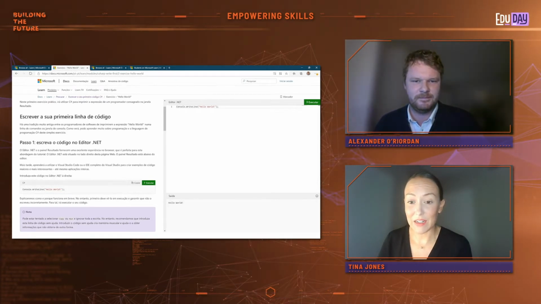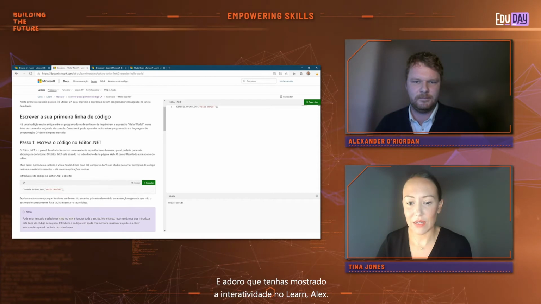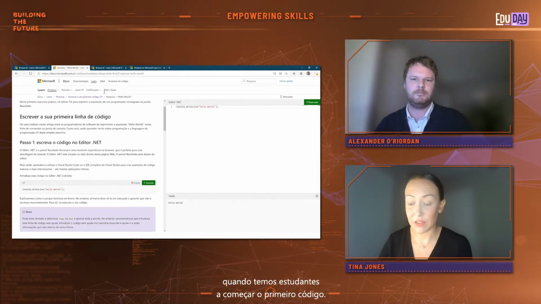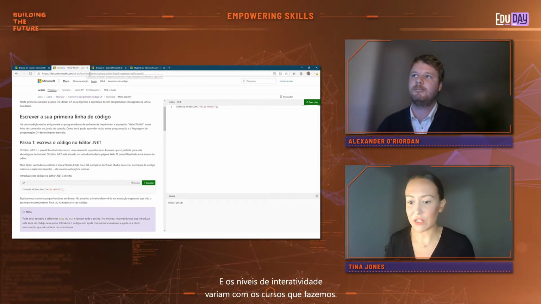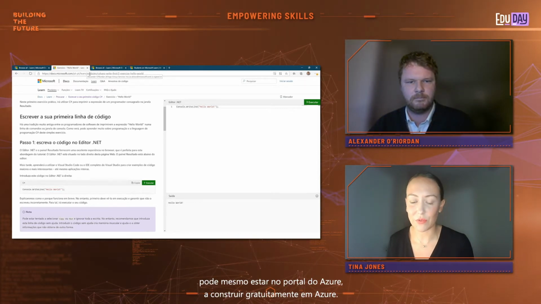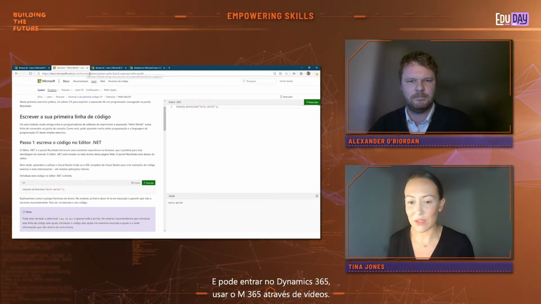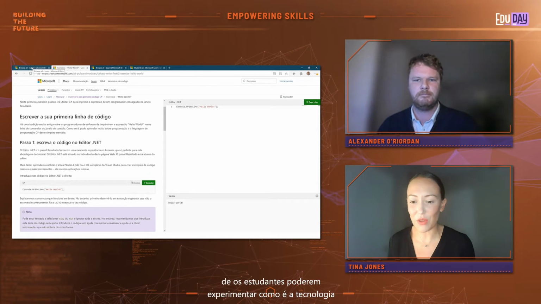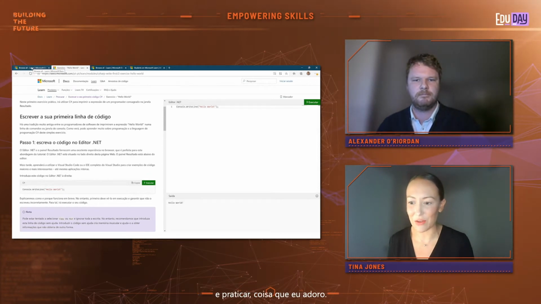That's amazing. And I love that you call out the interactivity within Learn, Alex. That's a great example of students starting their first code. The level of interactivity varies depending on which course you're doing. In Azure Fundamentals, you could actually be within the Azure portal, building on Azure for free. You can get into Dynamics 365, deploying with M365 through videos. There are different ways that students can experience what the technology is like and get hands-on, which I absolutely love.